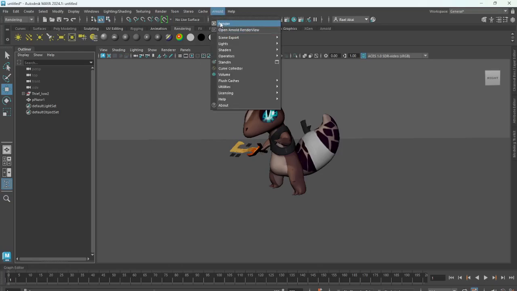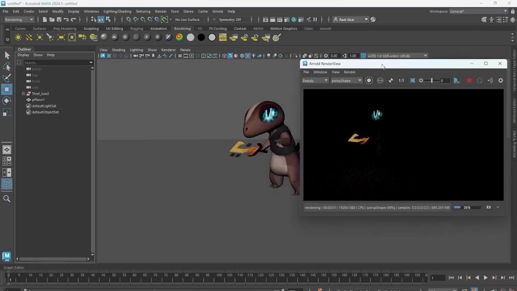Then let's see a preview of how our render will look. So we'll come to Arnold and click on render. Right now our view looks dark. That's because we haven't added any lights. So let's fix that by adding lights.